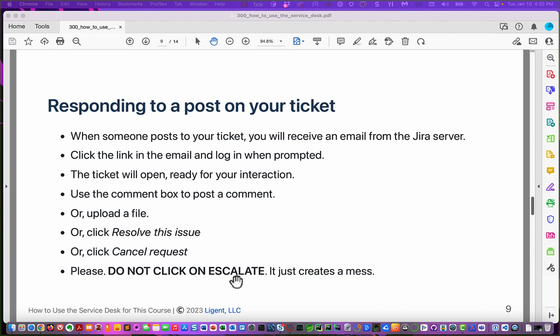So you might think, oh, I haven't heard for a while, I'm going to escalate this. Please don't. It's a crummy feature and it doesn't help. Could you post again on your ticket and say, I'm getting anxious? Sure, you can. That's a way to let us know that you're getting anxious. Don't click on escalate because it's just a mess.